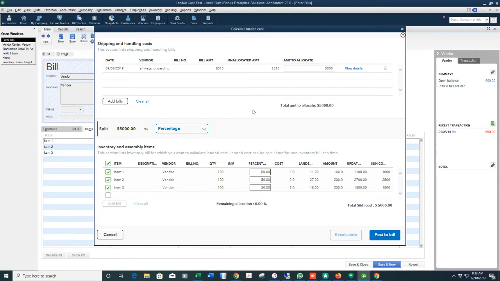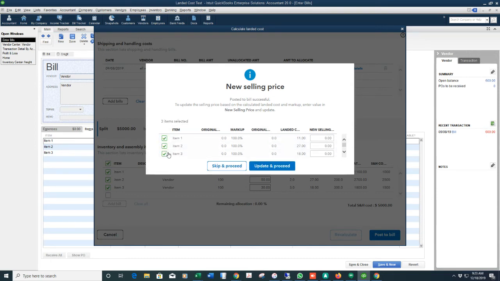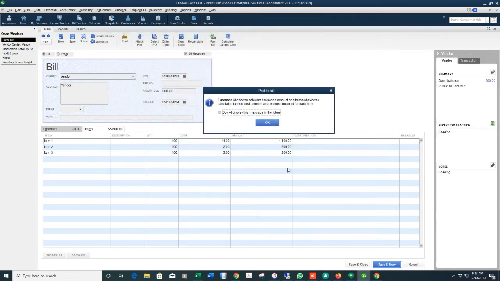Okay, so let's just finish here. Let's say, for example, this is the percent that I'm going to be allocating to these three products. Again, here's my bill from the freight forwarder. The shipping cost that I want to allocate is $5,000. The amount of the bill is only $85, so I'm going to have $3,500 not allocated. Okay, now I'm going to do post to bill, and select option 1, 2, 3, just to update. He asked me for the new selling price, just ignore that.